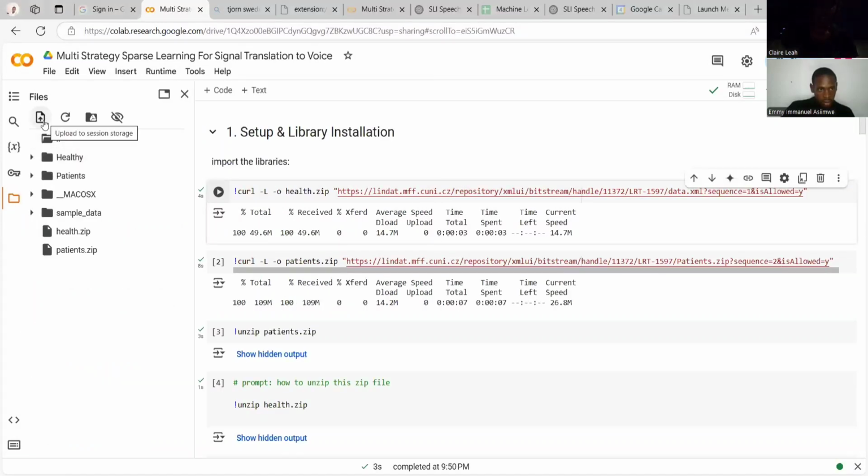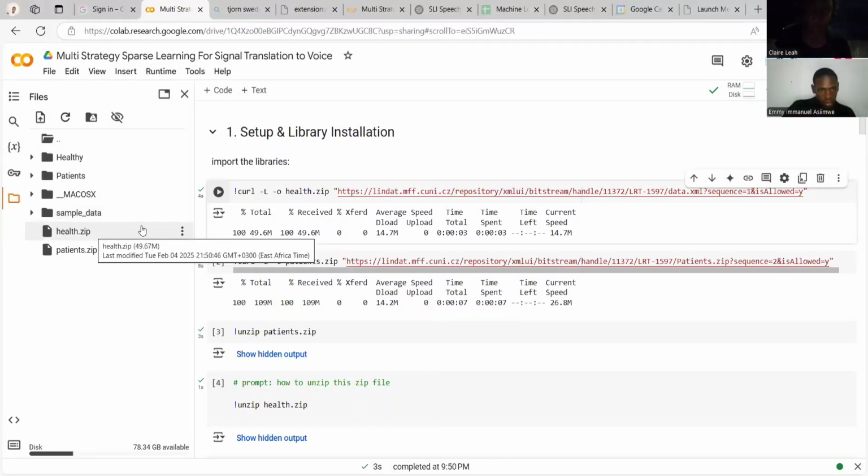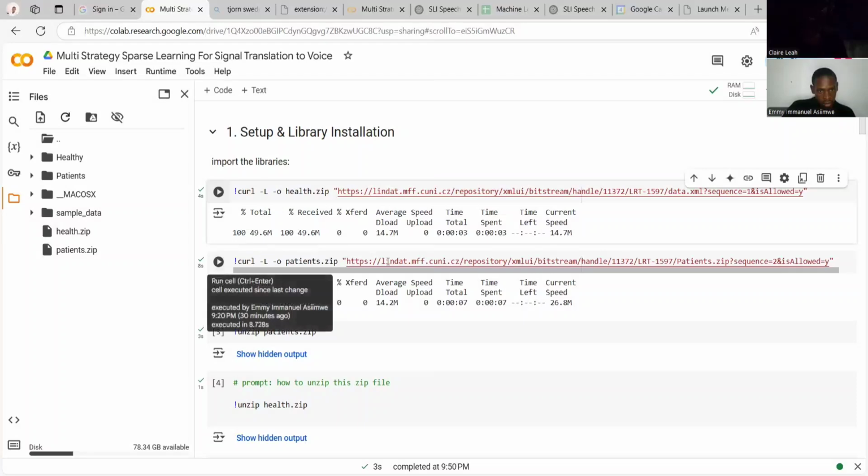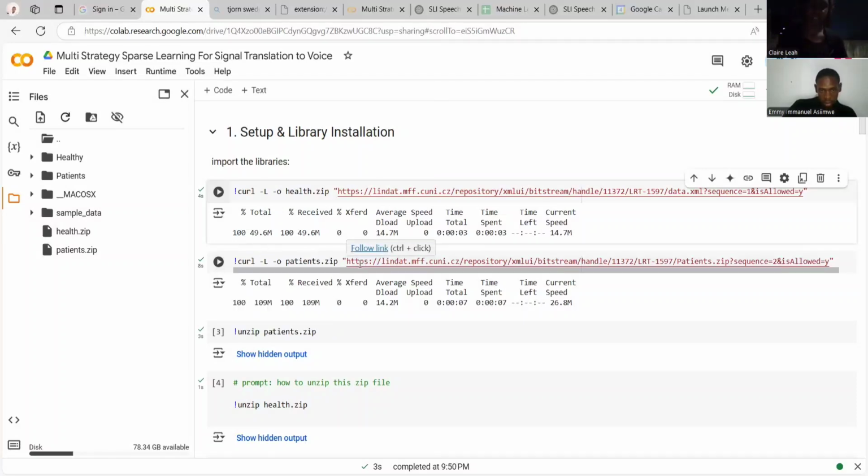So there is our file for the health.zip, our data set for healthy people. The second one, the links are the same. They have the same files. But this patients.zip is a data set for the sick people. Please help run it.